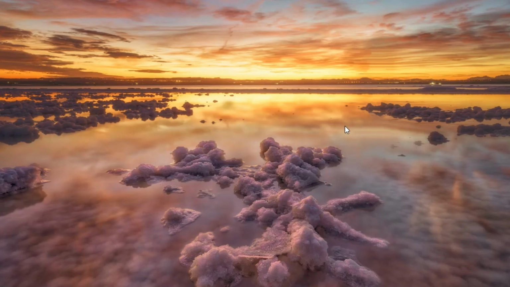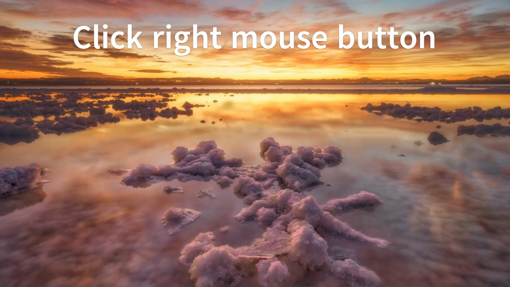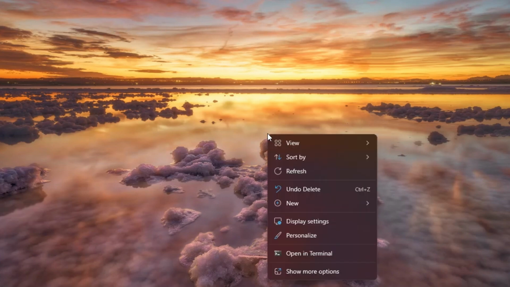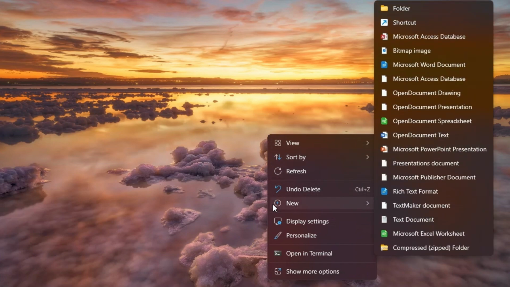So just minimize any open windows so you can see your desktop background. Find an empty area on your desktop and click the right mouse button. You'll see a menu pop up. In that menu, you'll see an option called New. And when you hover your mouse cursor over it, another smaller menu will appear. And in this new menu, you should see Text Document. So go ahead and click on that.